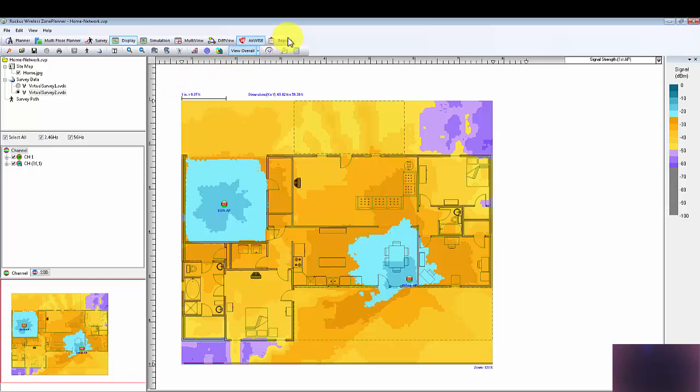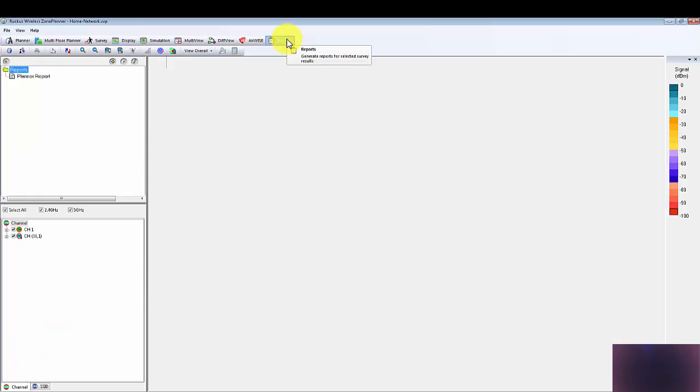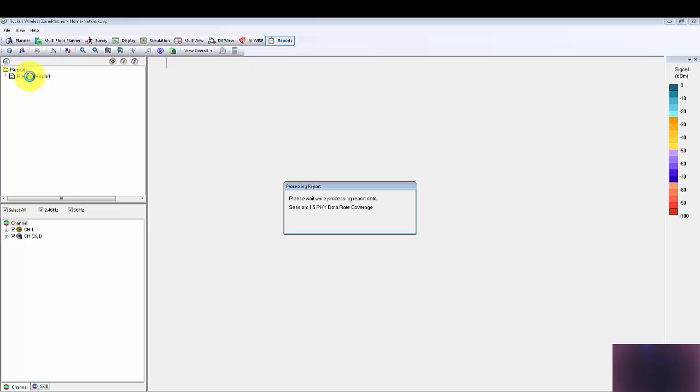We also can do reports. So from the reports, you have your report planner. If you double click the report planner, it'll actually create your report for you. And this will take just a couple minutes to actually run through. So I'm going to pause, and when it gets done, I'll start back up.